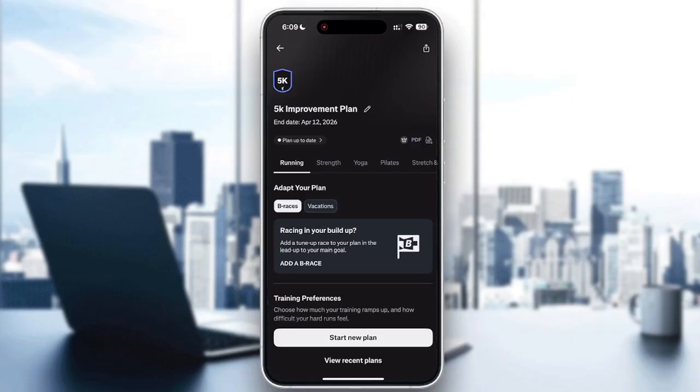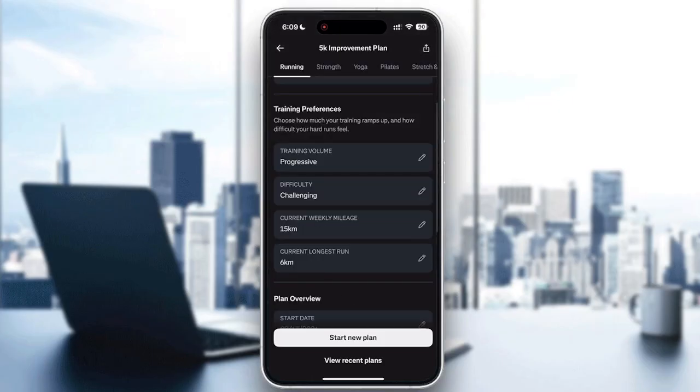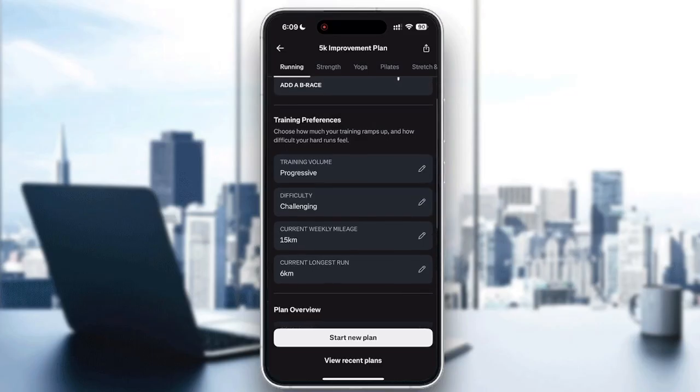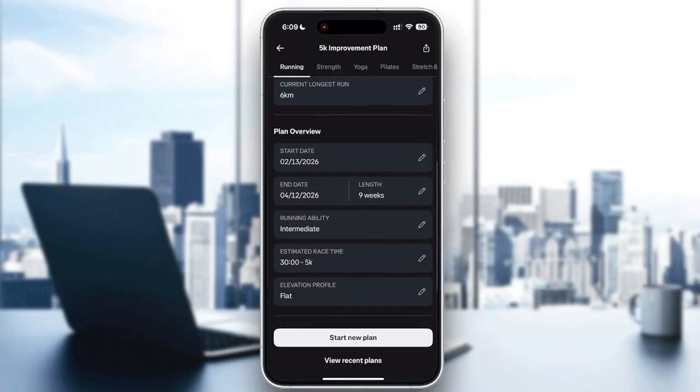So this is where training preferences are adjusted. So enable cross training. So tap training preferences. Okay, so this is the section of training preferences. So now look for cross training or strength training. Okay, so it should be here. You have to upgrade your account to see all the options. Okay, so toggle it on. This allows cross training sessions in your plan.